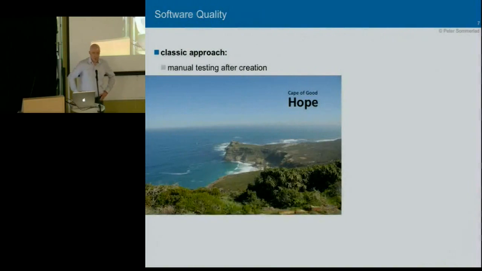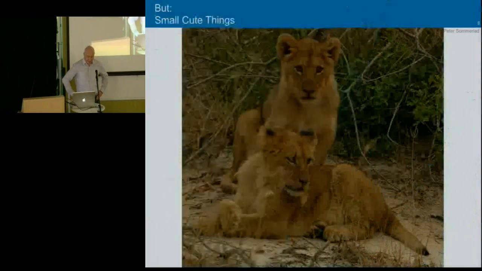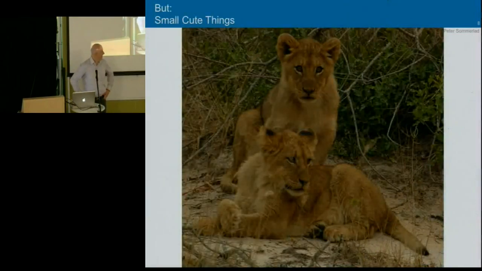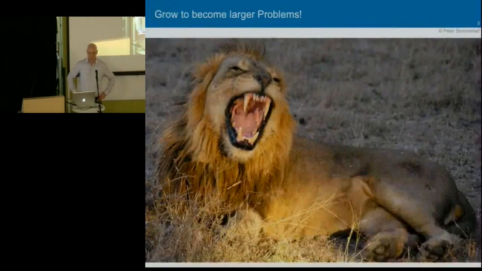The classic approach is manual testing, which is kind of hoping that everything will be good, or you bury your head in the sand and ignore what's going on. I know of people and companies who work or live like an ostrich, ignoring the problem completely and not doing anything about it. And that's why I'm here. I want to do something about it, especially because these little cute things that look nice can become big problems in the end.